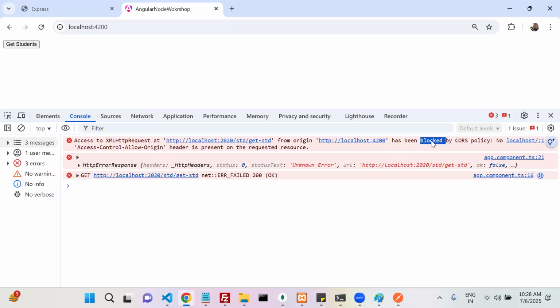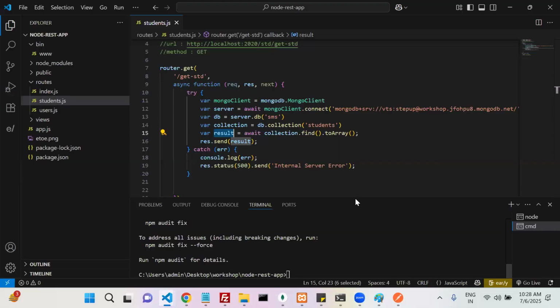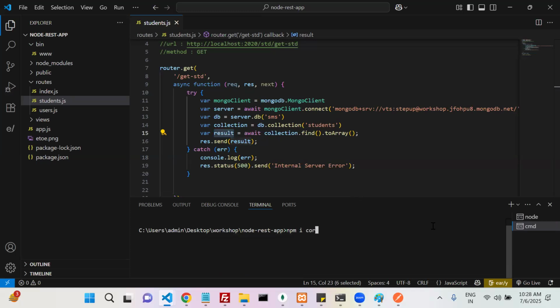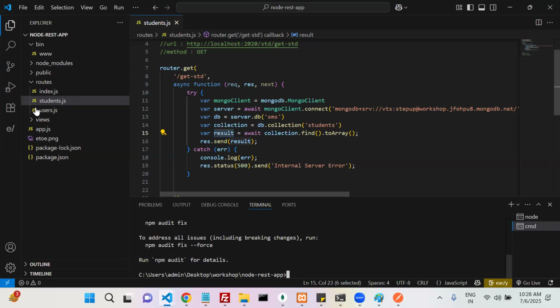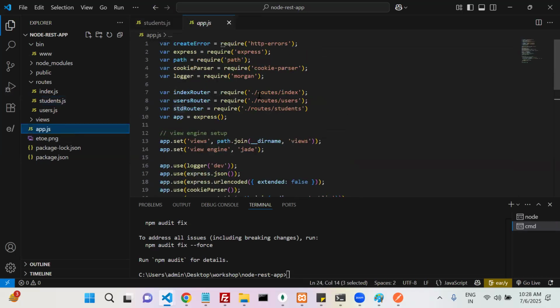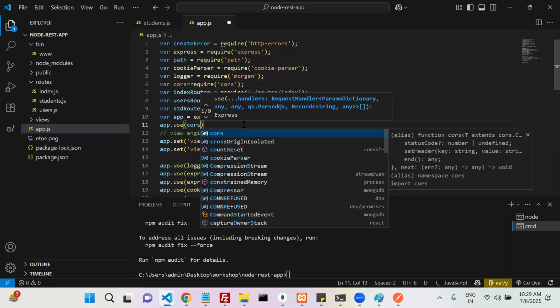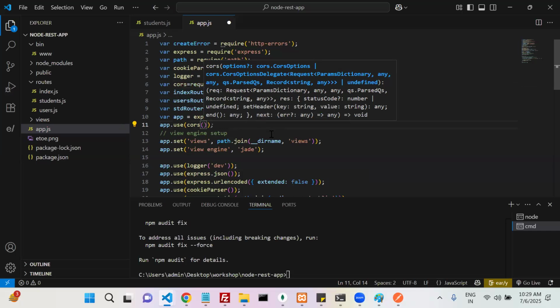Now you have to make your server-side application handle the request from anywhere, yes? For that purpose, in my server application, you have to make one change. What is that change? You have to install cors, the library. It can handle the request from anywhere. It is application level, so go to your application and import cors first. Now here you can use app.use of cors. This is the only configuration you have to do.